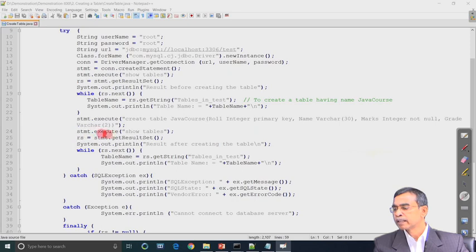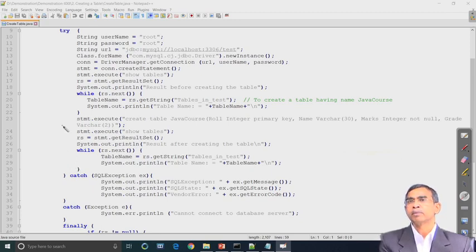So, it is a statement execute, and after this a new table is created. The show table part is basically the same as the previous code. After getting all the tables, it will display all the tables. So, it will show the tables before creating, then create a new table, and after the creation it will show all the tables again.